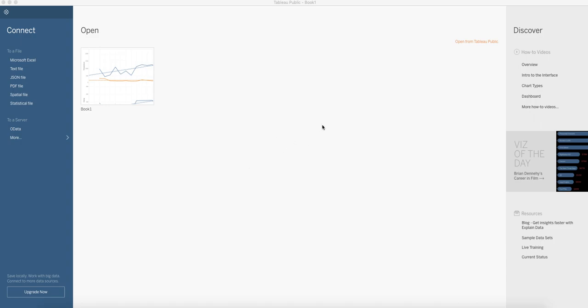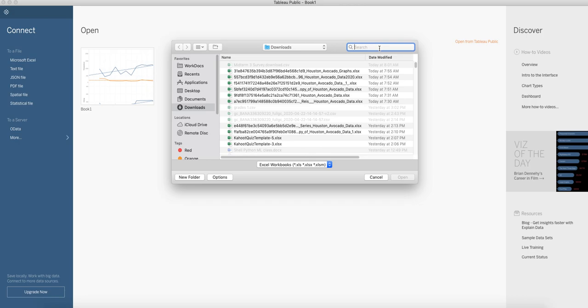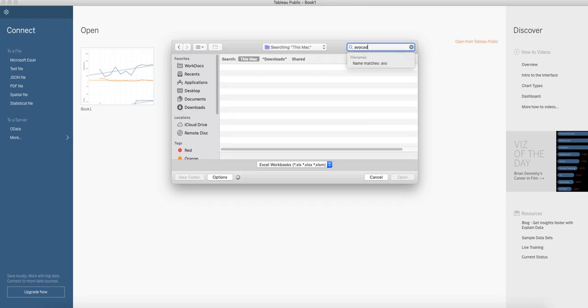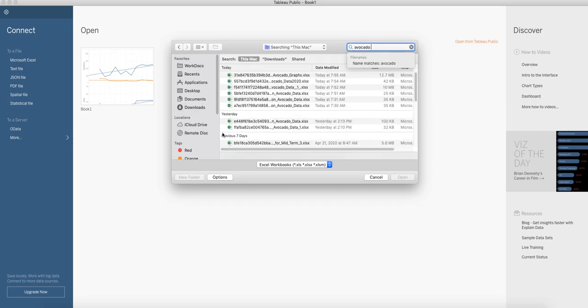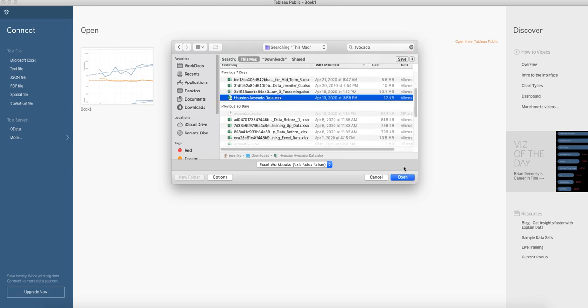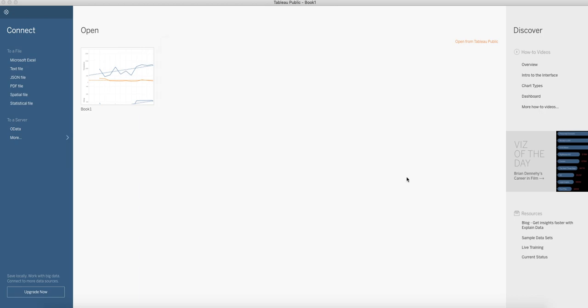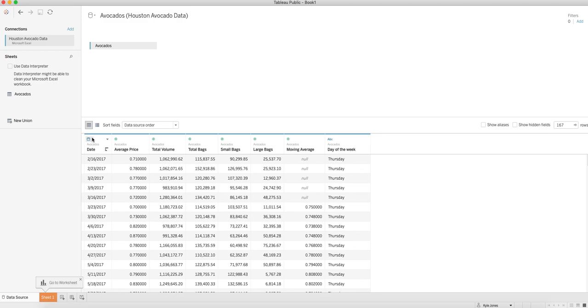Let's say you want to do the extra credit project with the Avocado data set that we had. So let's go ahead and bring that into Tableau. We're using Tableau here. So I'll look for Avocado and Avocado Houston data. Great. So I'll hit open and it has brought it in.